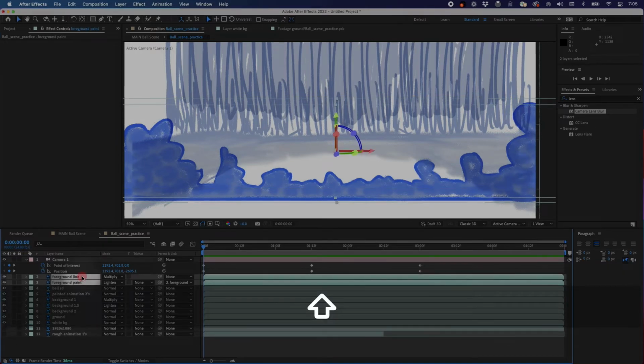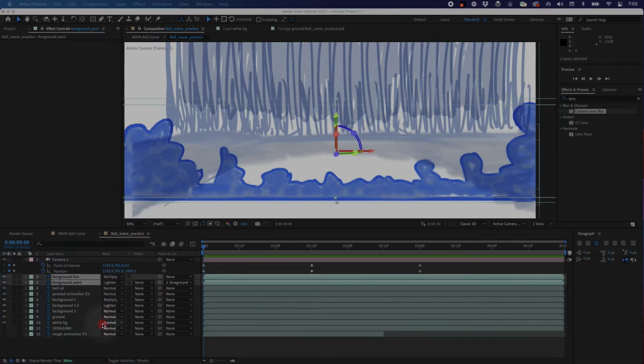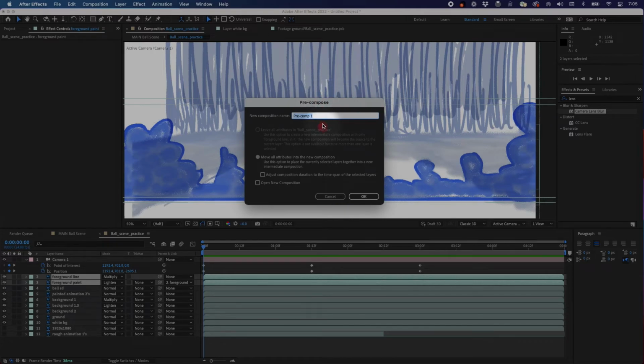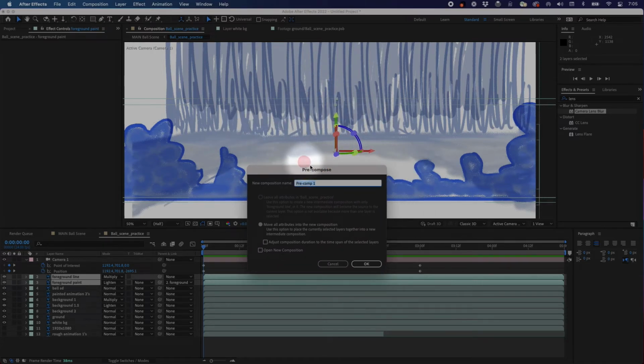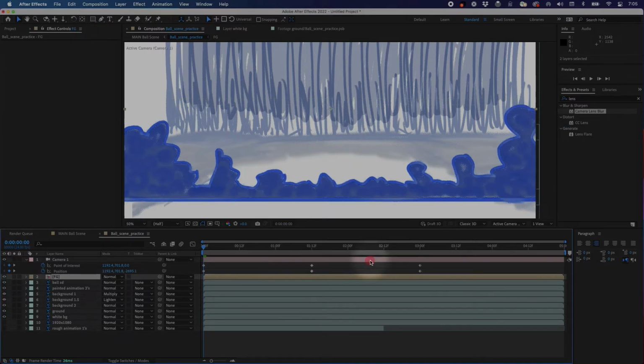Before we do that, let's select both foreground layers and we're going to pre-comp this, pre-compose. So what that means is that we're going to make a new composition, or what is called a pre-comp, because it's going to be a composition within a composition. So I'll just call this foreground, and I have 2 options here. Right now I only have this one option to move everything into the new comp. So if I had any keyframes, all of that would get moved inside that new comp.